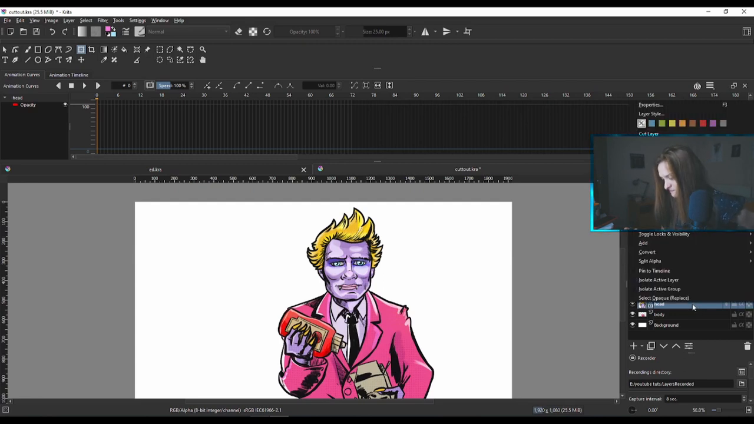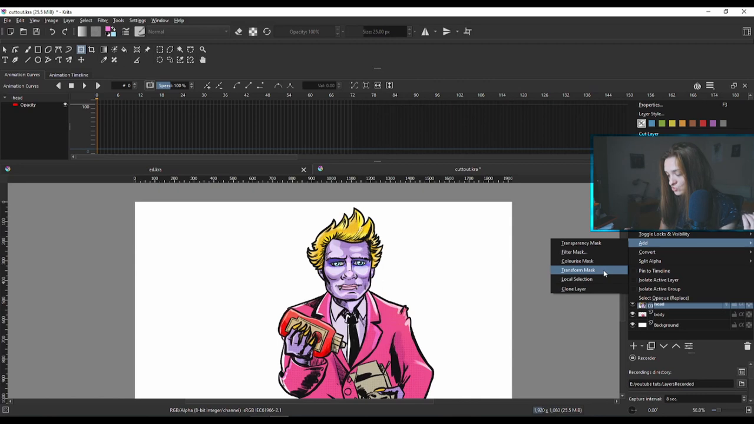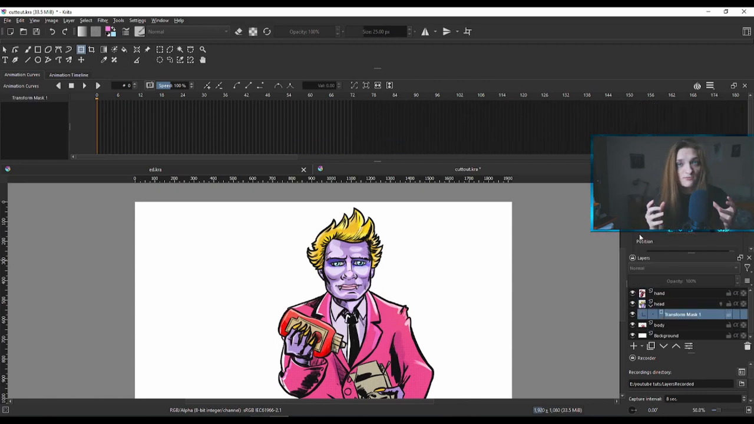Right button on the head, and then go to add, and then you can add that transform mask to your layer. Now, once you have that transform mask on your layer, you can animate that layer in the animation curves timeline. So make sure you select the transform mask that you want to animate. This is the transform mask of the head in this case. And then once you come here on your first key, first frame, which in Krita, we start animating from frame 0 and beyond.